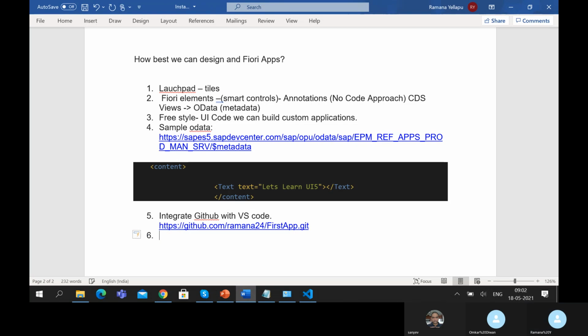Git, an add-on for managing Git repositories. This is the one we have to install.